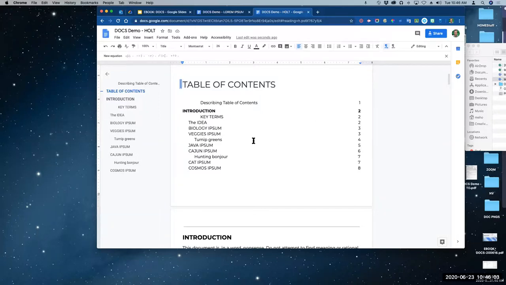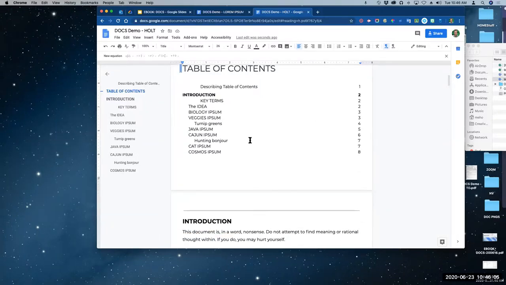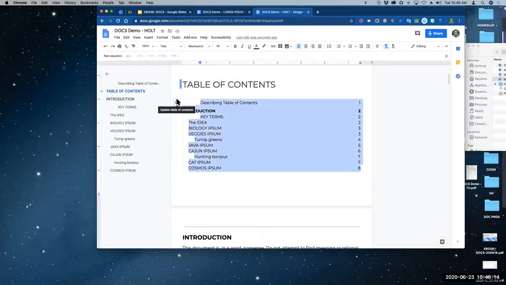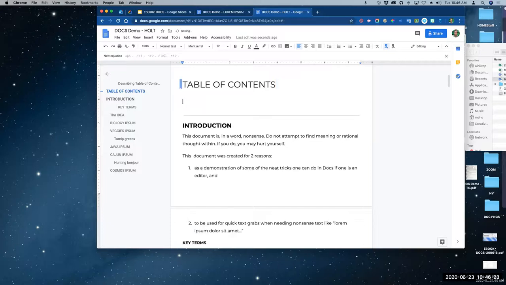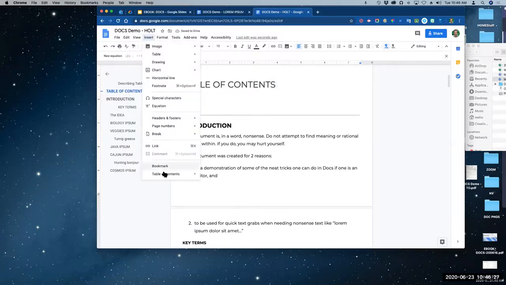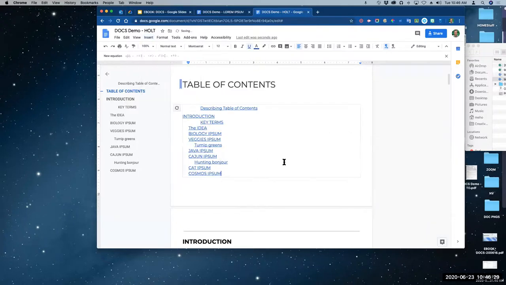Okay, the easiest and simplest way to do it is not to change it, but to delete what you have. Here I have page numbers here. Right, so I'm going to delete this table of contents, making sure to get rid of that little refresh button because it doesn't want to be deleted. There we go. All right, and then I'm going to go to insert table of contents and get the blue links instead. So that's the easiest way to do it.